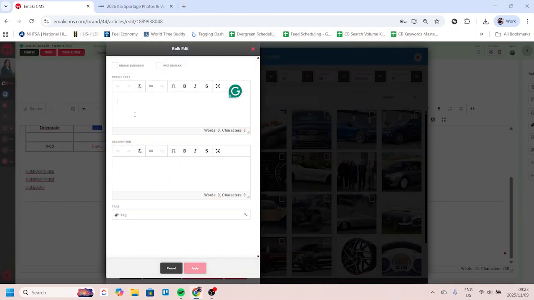Credit text is vital. Every image that goes into the Emaki database needs to be given a correct credit. In this case, it is going to be Kia because we sourced that from the Kia website. If the images were under embargo, for example, you got them from the manufacturer and you're typing something up ahead that is going to be scheduled to be published at a specific time, you would click under embargo. Watermark capabilities are also available, but that's something you will be taught individually should you need it.